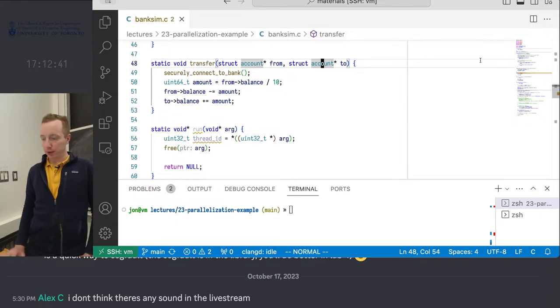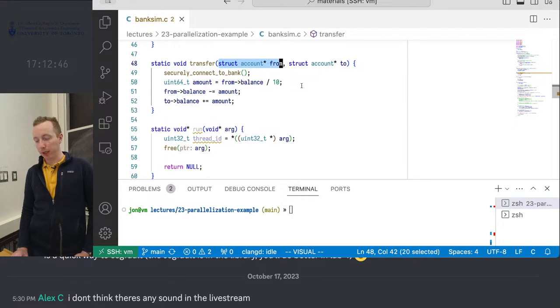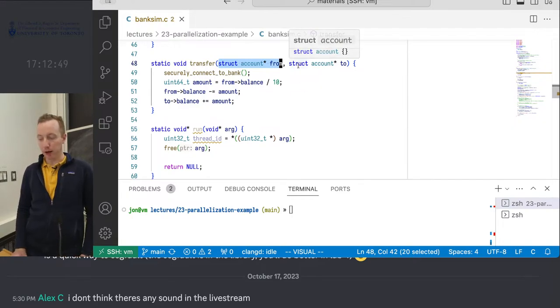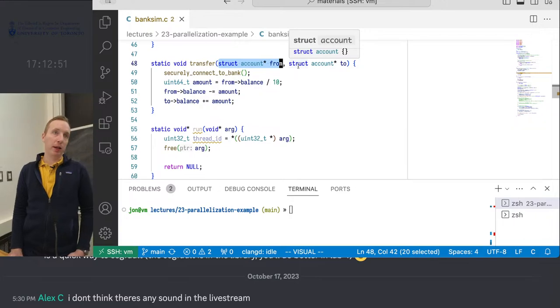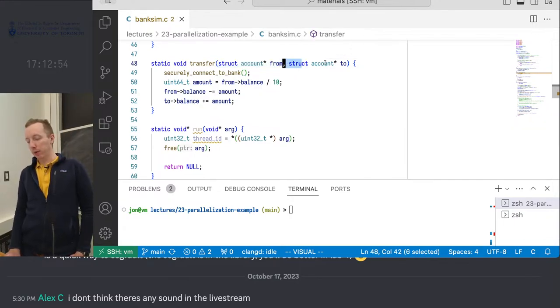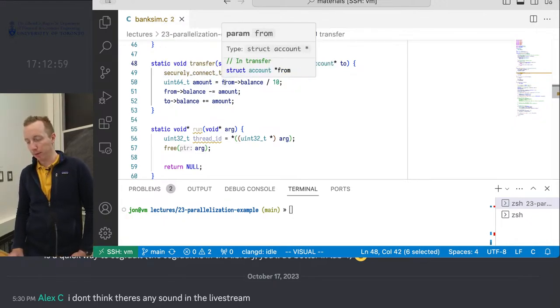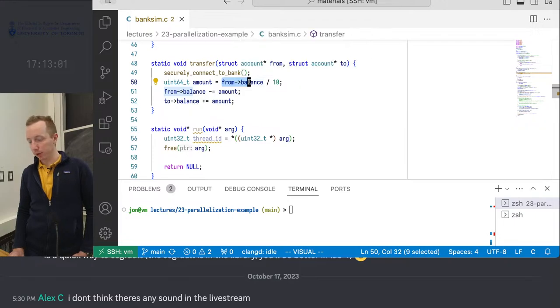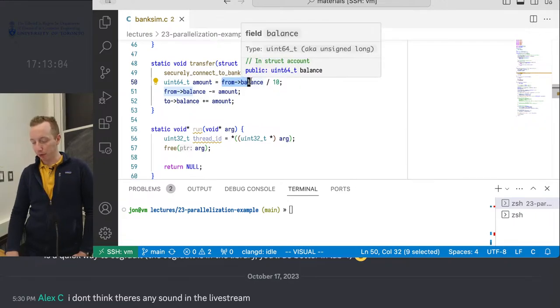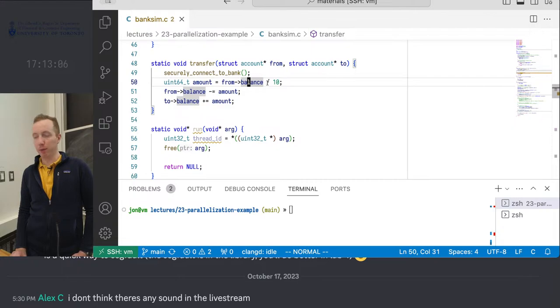Look at the transfer function. So we are transferring between two accounts. The first will be by a pointer, an account that will be used as the from, and then an account that will be used as the to. So for the transfer, we will securely connect to the bank, then calculate the amount we need to transfer. So we're taking 10% of the from balance, which is the same as just dividing by 10. That is the amount. And then we are subtracting it from the from account's balance and then adding it to the to balance.